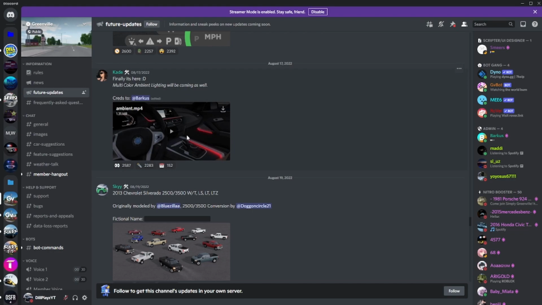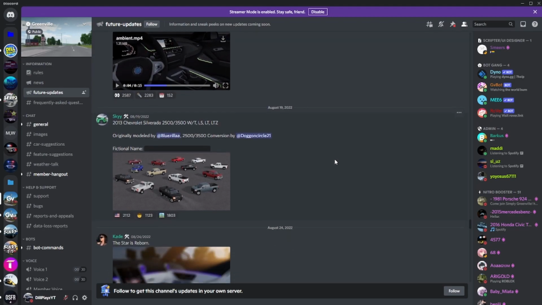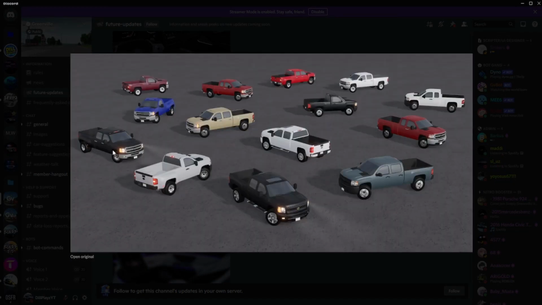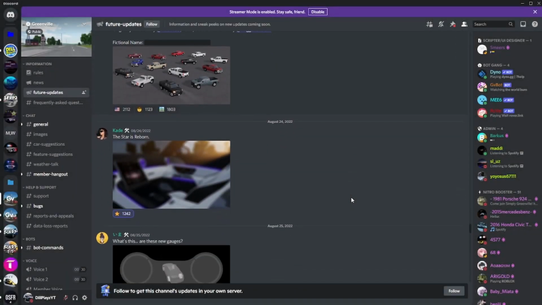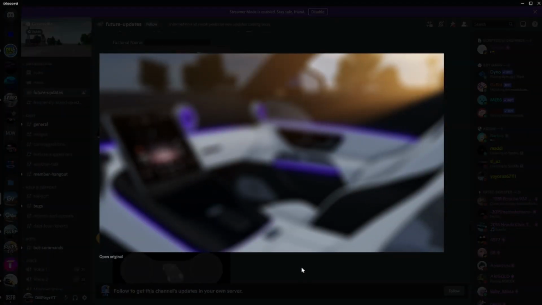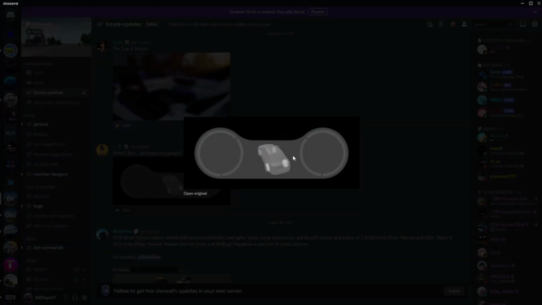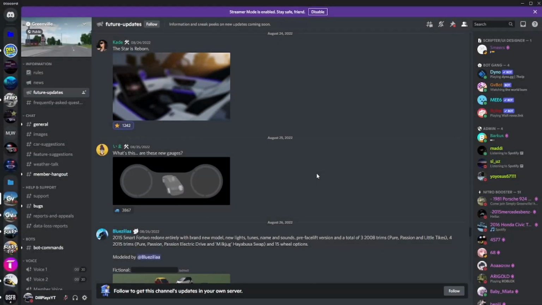We have ambient lighting that will be coming to Greenville for convertible cars like that, which is pretty sick, pretty cool feature. We have the 2013 Chevrolet Silverado 2500, 3500, and a couple other trims. So a bunch of them. We have the dually there, single cab, somewhere over here. Pretty nice. Another ambient lighting thing. The new gauges, I went over this in one of my past videos, like a while ago. That's pretty sick too.